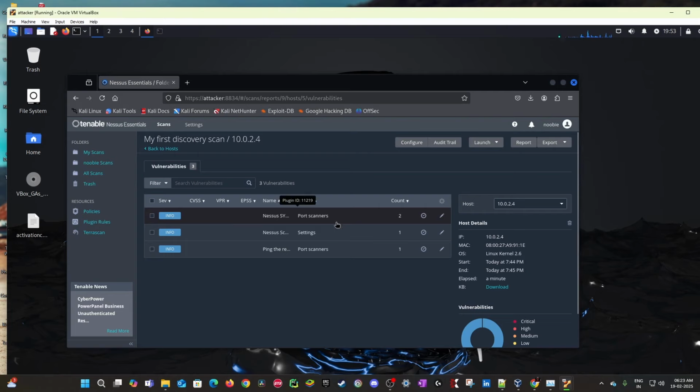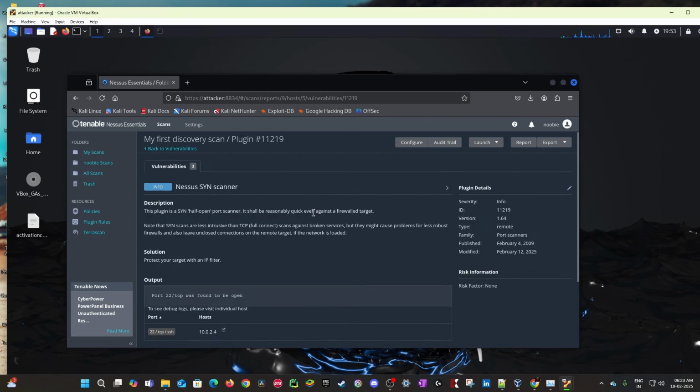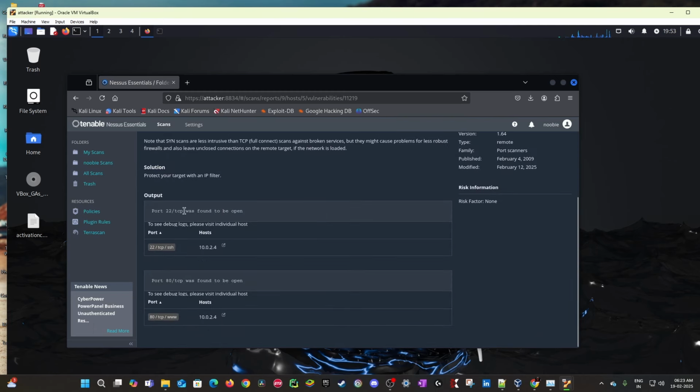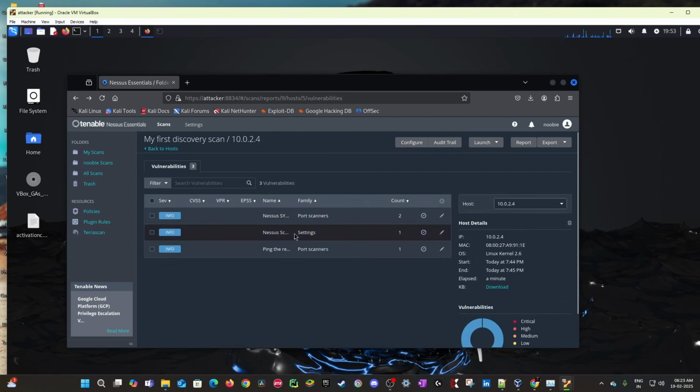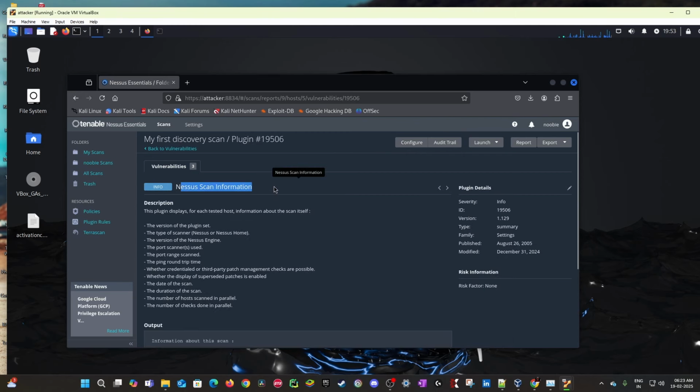So it has port scan results, settings. So what it does, as we have only chosen the custom with port scan, as you can see here, it identified two ports, which are 22 and then 80, where we had this Apache installation. So we could see what it does, and this is the Nessus scan information plugin.